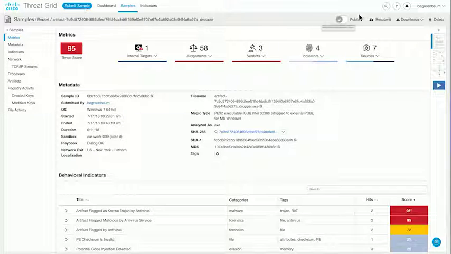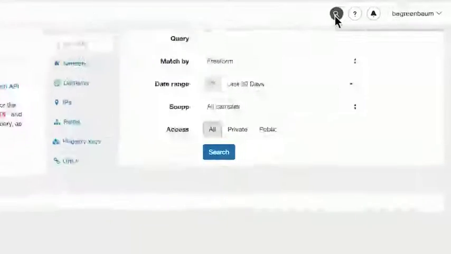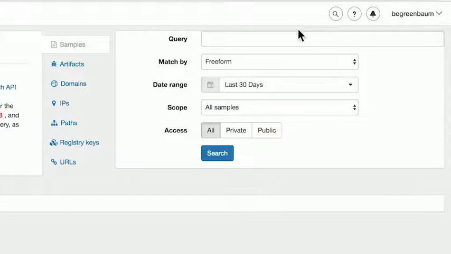Back in the ThreatGrid interface, one more thing that I want to cover with you is how to use the search functionality. You can easily search the entire collection of ThreatGrid sample analyses and malware threat intelligence using this simple interface.